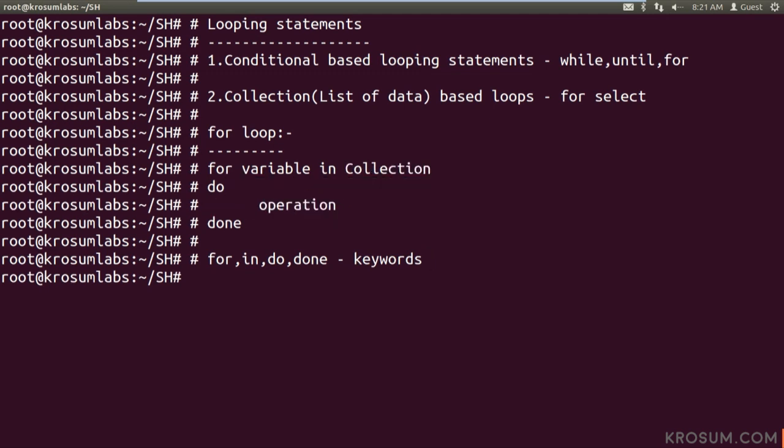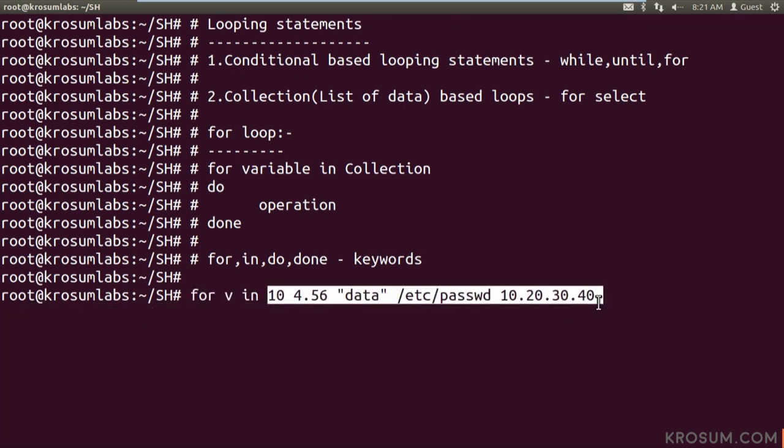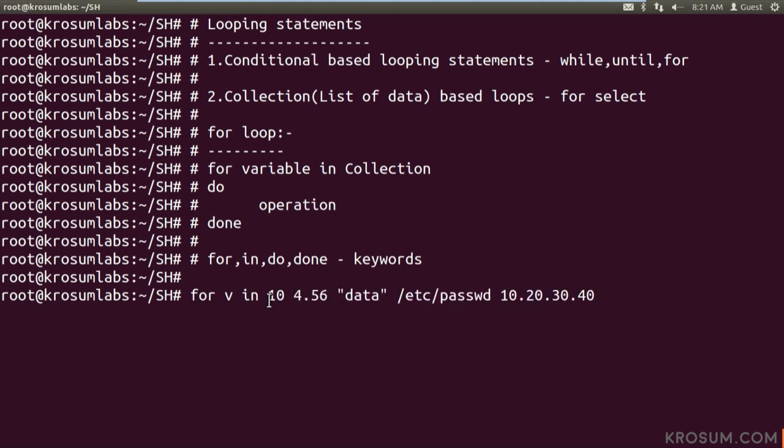Okay. So for example, for variable in, the data can be anything: numbers, floating data, a string, a single string, or you can take a file name, or you can put some IP address, anything. These are the data. So all of this is called a collection. Each data element is separated by space. You can even define a variable also. So for variable in, followed by do, we get the greater-than secondary prompt. We are working in shell, so we get the prompt, then do, then the operation.